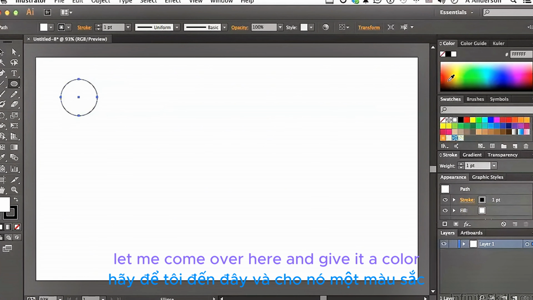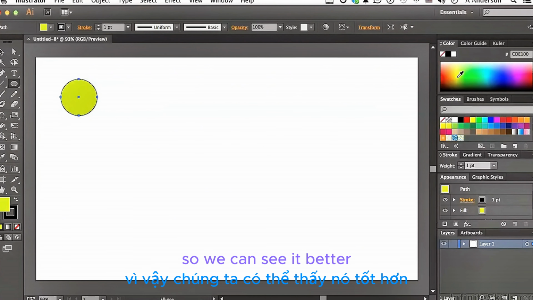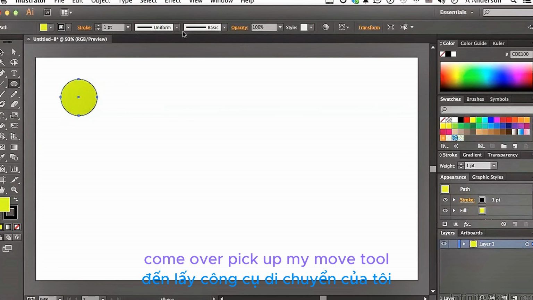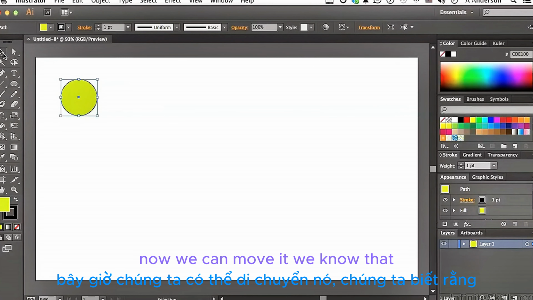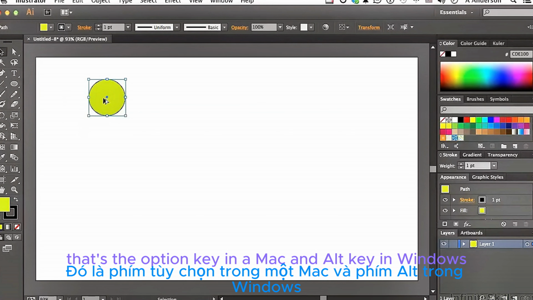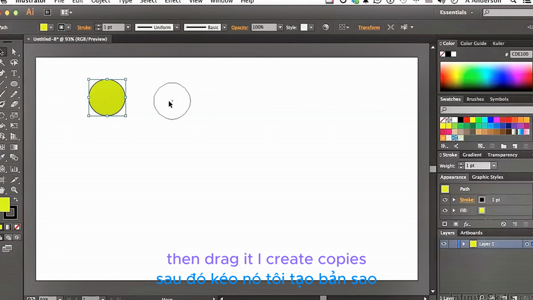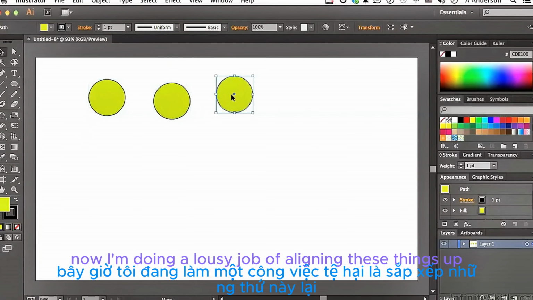Let me come over here and give it a color so we can see it better. Come over, pick up my Move tool. Now we can move it, we know that. But if I hold the Alt key down, that's the Option key on a Mac and Alt key in Windows, then drag it, I create copies. Now I'm doing a lousy job of aligning these things up.